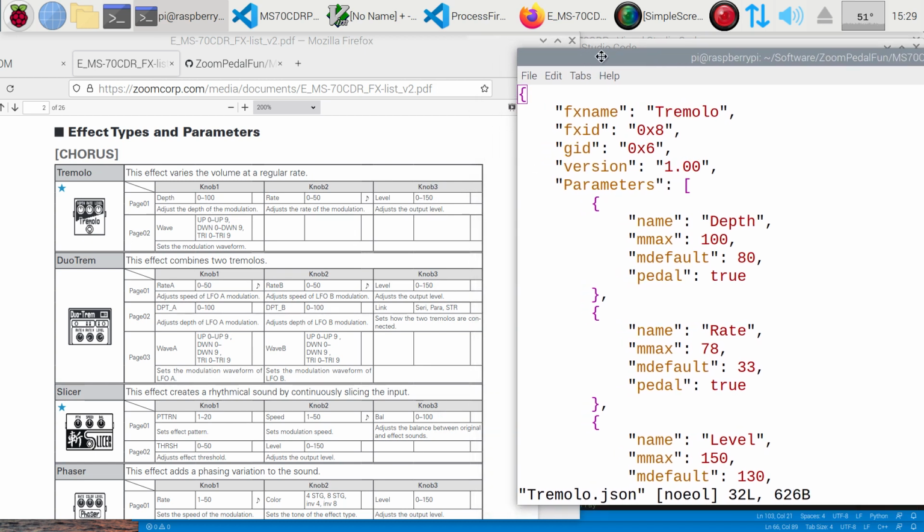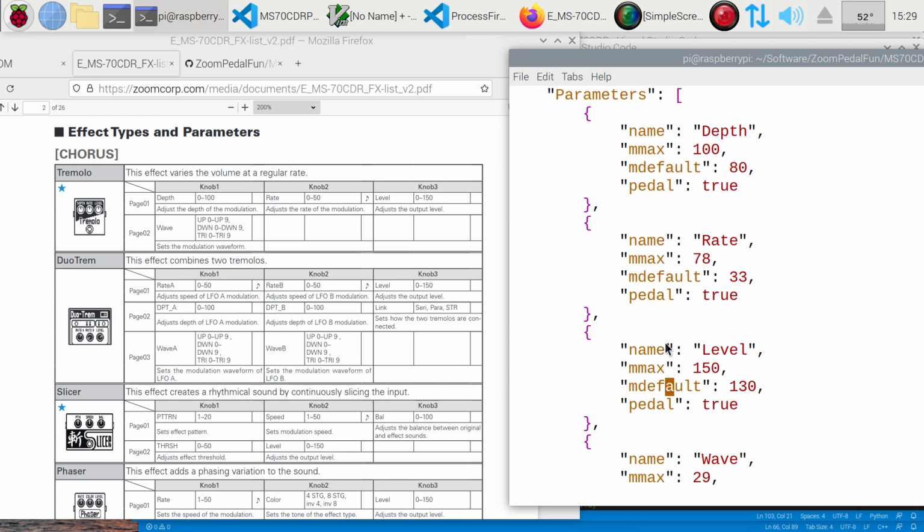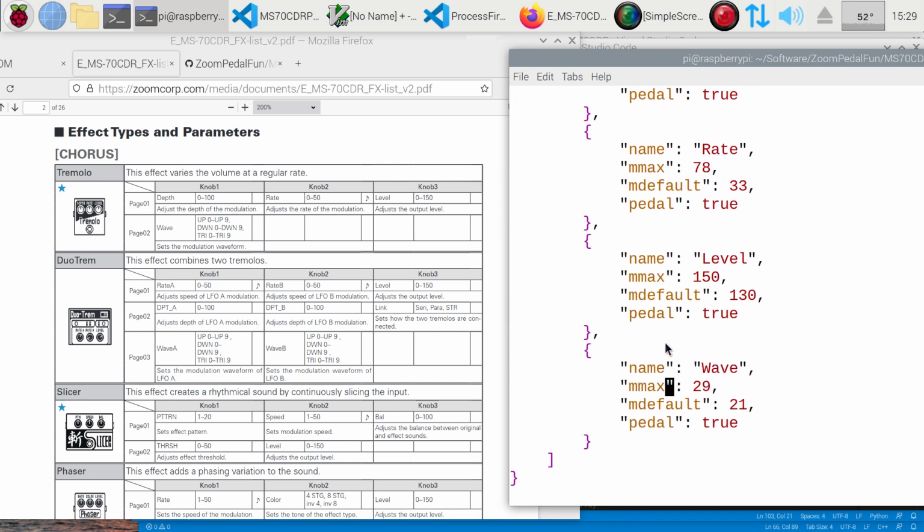And page 2, level. Oh, sorry, that's the wave level. Yeah, 150, sorry, that's right. 130 is the default. And the wave has got 29, of which 21. So I would have to somehow work out this up, down, up, down. But these are the MIDI values, yeah?